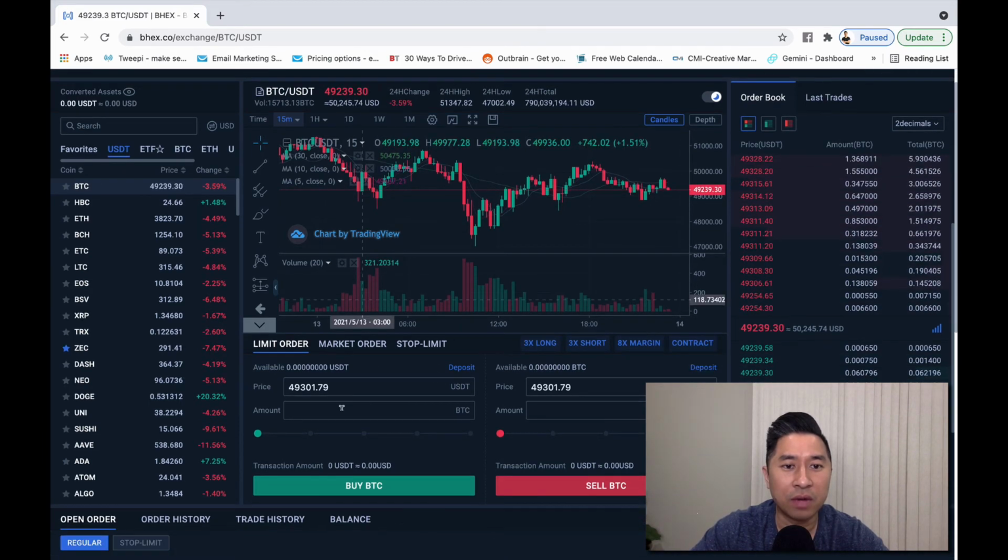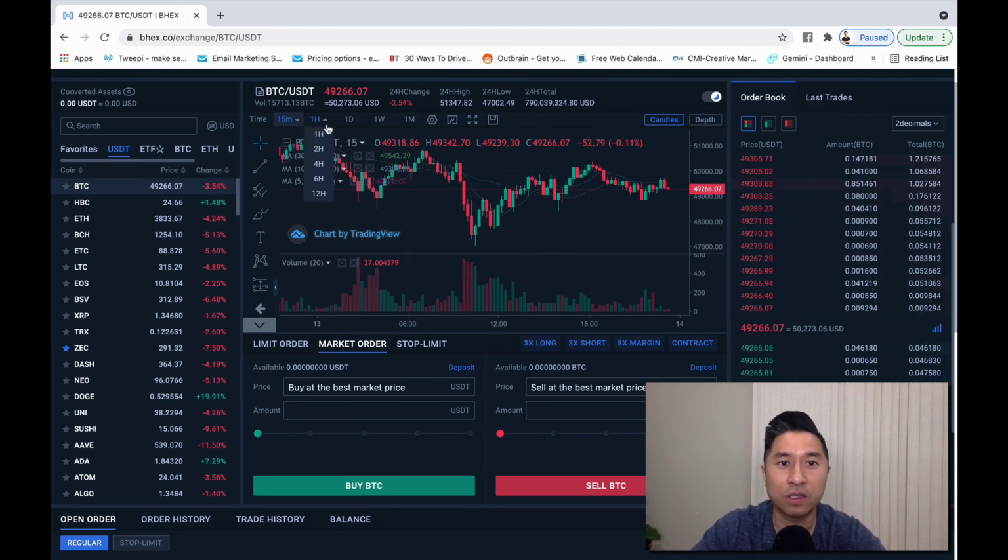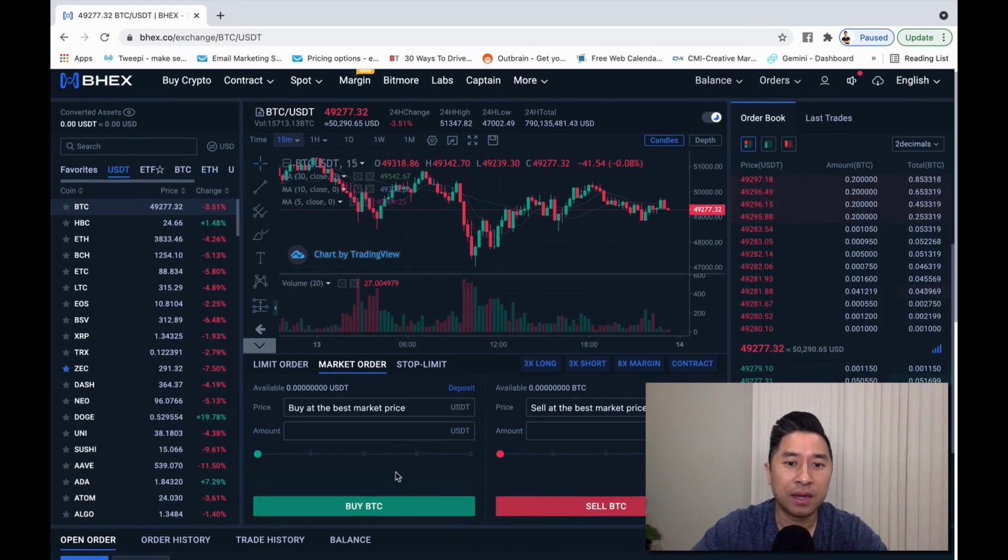And right here, if you scroll down, it'll give you the option of either a limit order, which basically you can set a limit price. And when that price hits, it'll automatically purchase when that price triggers. So that's a limit order. You can also do a market order. Basically, it's gonna go by the best market price currently. So whatever that price is, for example, the price is 49,266, then the moment you make a purchase, it's gonna buy it at that price at that moment.